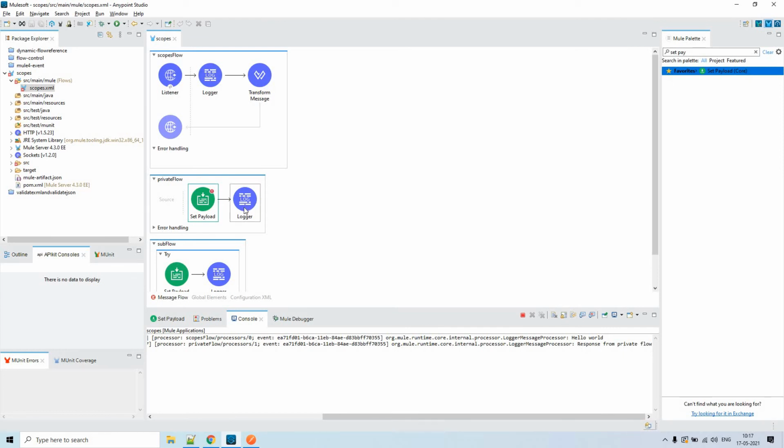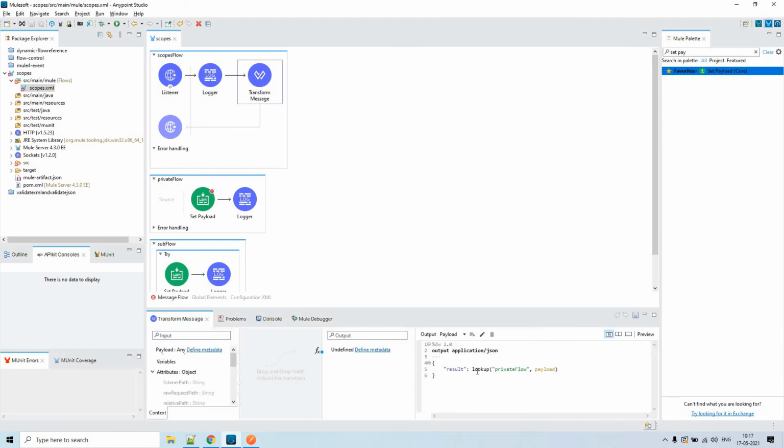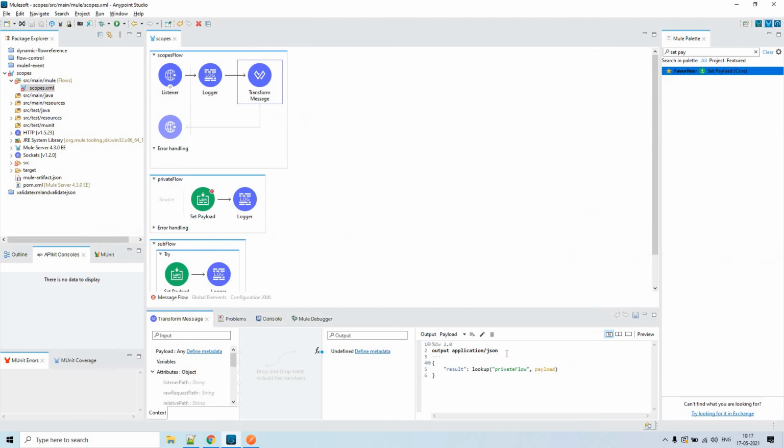That means this logger got printed, but you see this particular thing. So hi is what I have passed as a payload from the Postman, and we have concatenated how are you. So that is what it got assigned here, result equal to hi comma how are you. That is what we could see here in the format of JSON, because we have set the application type as JSON here, right? Okay, so I hope you understood how to invoke a private flow by using lookup function.